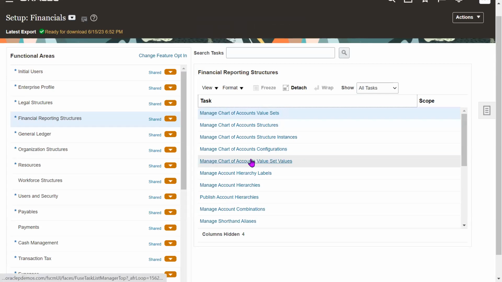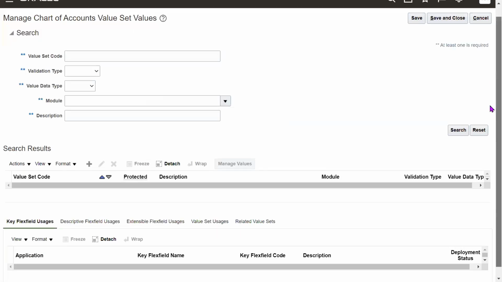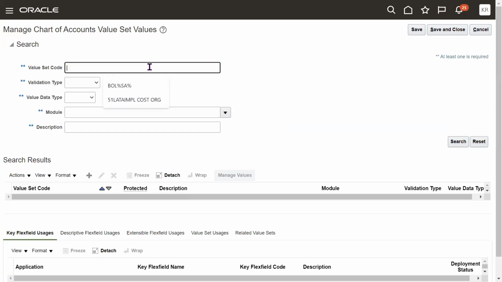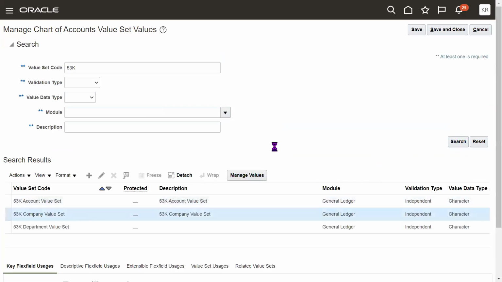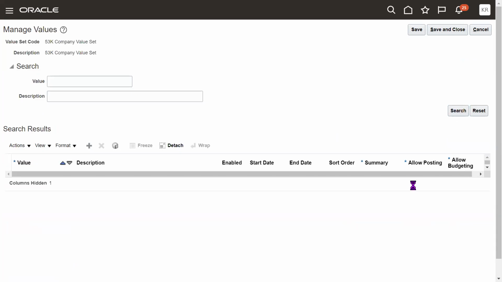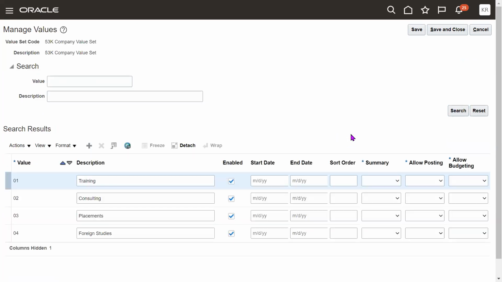This one, manage chart of account value set values. This is the configuration. Here I'm fetching all the value sets which I have created. I'm fetching the company value set values and clicking search. How many values did we create? We created 4 values.